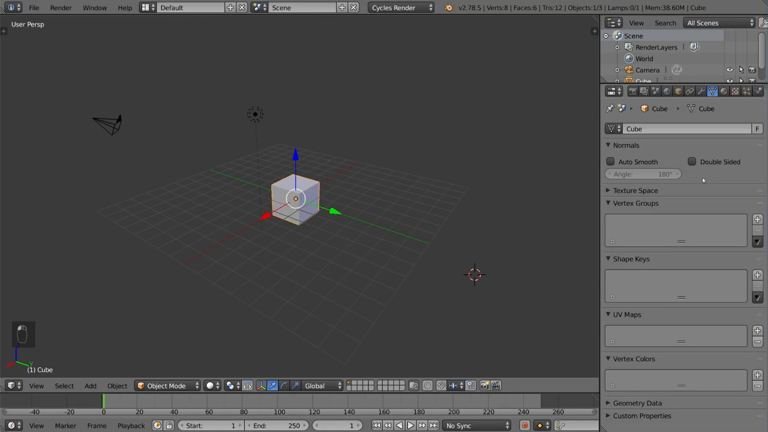The next tab is the data mesh tab. This talks about the mesh data inside of the object. An object is an object, but what the object looks like is actually based off of the mesh data. So the mesh data includes all the vertices, the vertex groups, the shape keys, the UV maps. That's all in the mesh data.